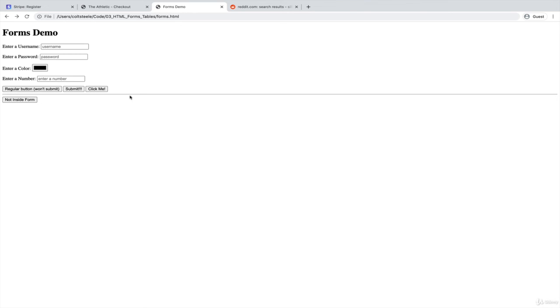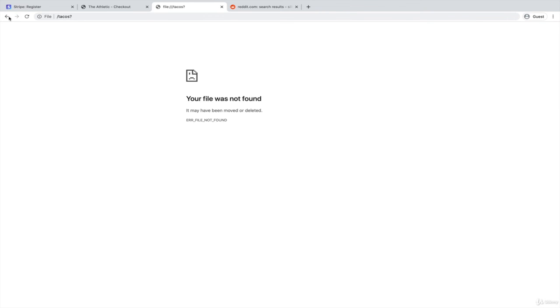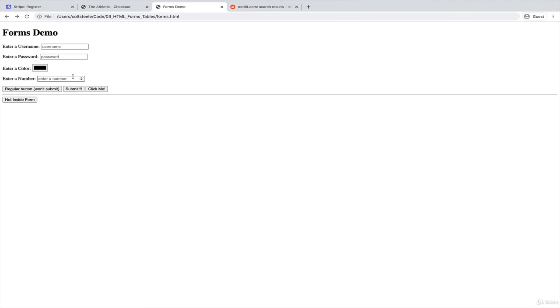Okay, so that's buttons. Obviously very important to be able to submit a form. So next up, we're going to talk a bit more about what happens when we do submit. What's happening here and where's our data going?